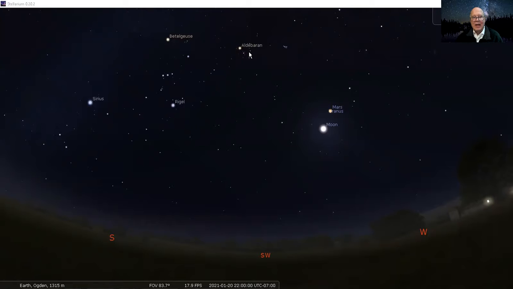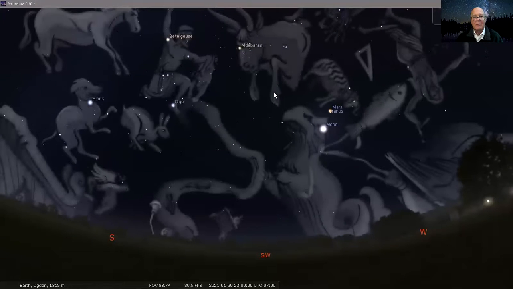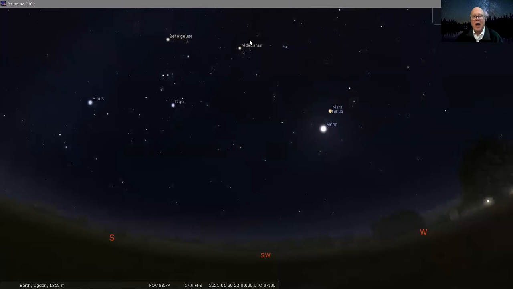And it is in the constellation of Taurus the Bull. So let me see if I can show you Taurus the Bull. And there it is. You can see the bull right there. Aldebaran is one of the bull's eyes. And forming the face of Taurus, the bull, is a star cluster. And that star cluster is called the Pleiades.